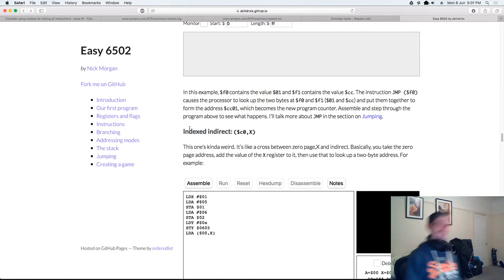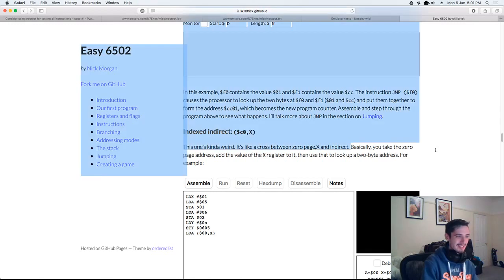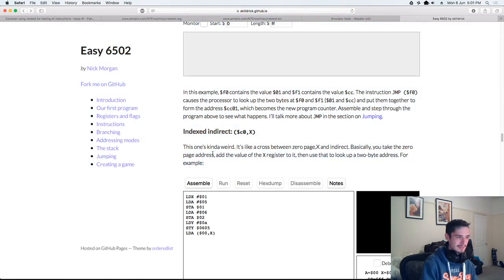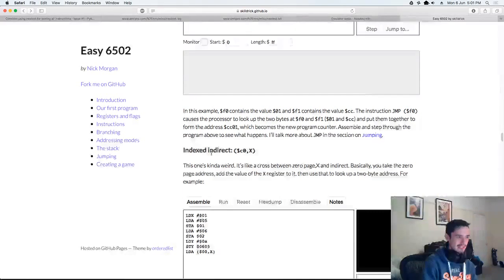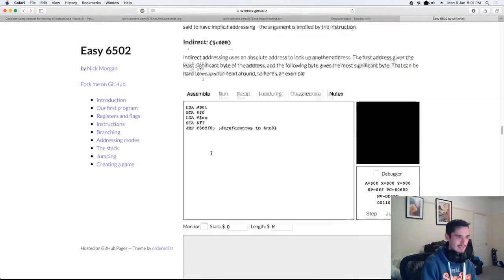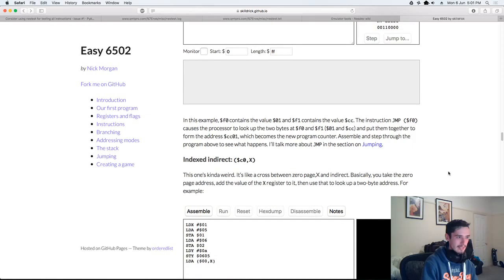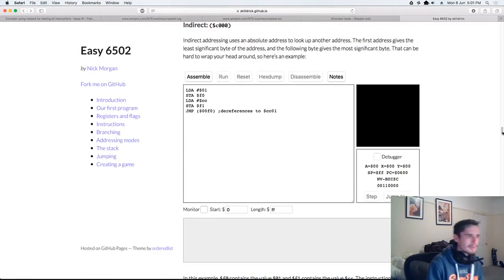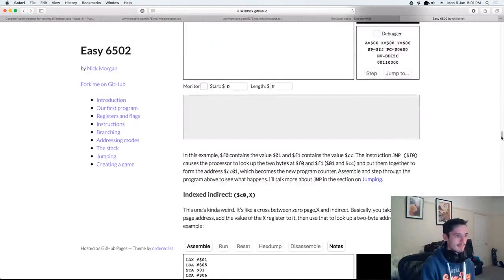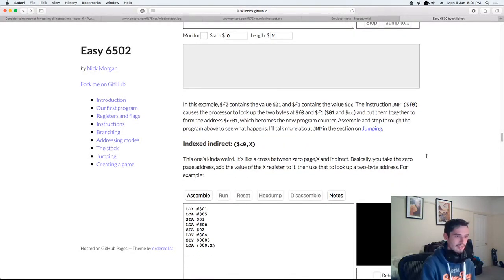Indexed indirect. Okay, now you're having fun with me. This one's kind of weird. It's a cross between the 0-page X and indirect. Basically, you take the 0-page address. So indirect takes 4 bytes, whereas indexed indirect essentially inherits from 0-page, so it only takes in 1 byte, and then you add the value of X to it, and then you use that to look up a 2-byte address.